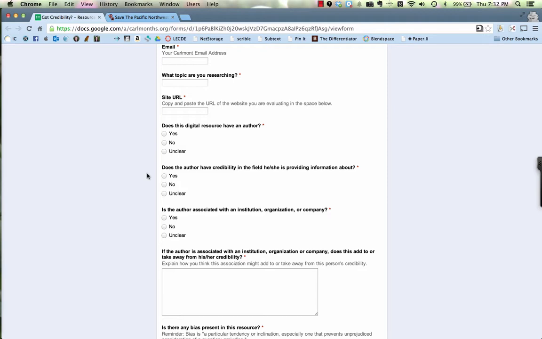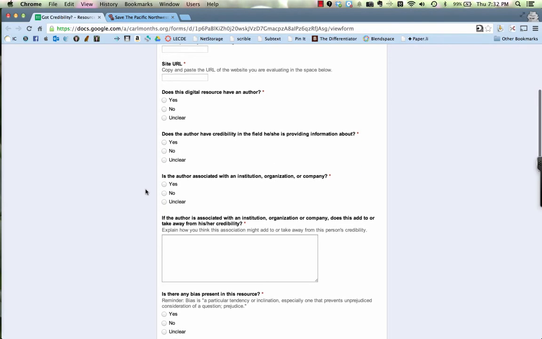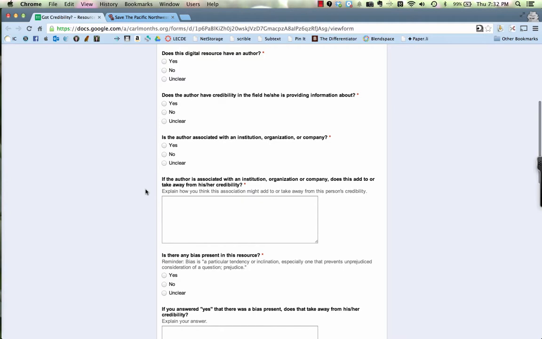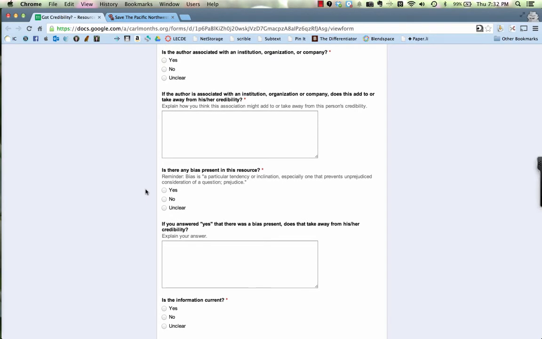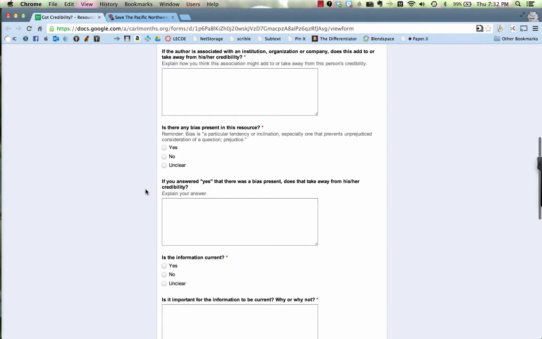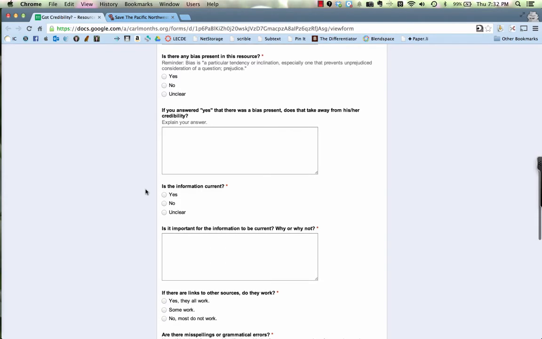Now they have to go through a series of questions that basically helps them determine the credibility of the site. So first, does the digital resource have an author? And is the author credible in his or her field that he or she is providing information about? Is the author associated with an institution or organization or company? And if so, does that organization add to or take away from his or her credibility? They also look and see if there's any bias in the resources and look at the date.